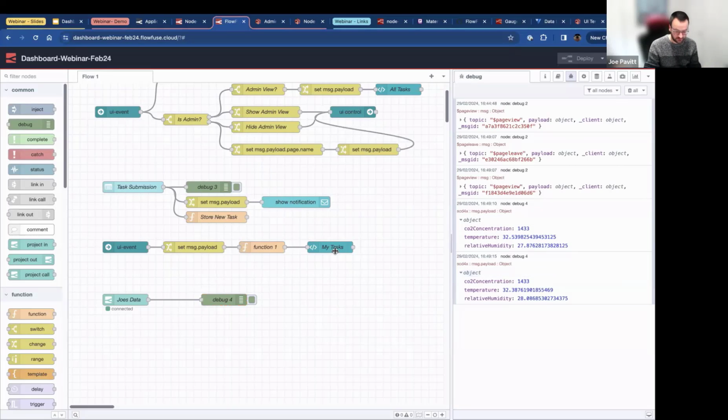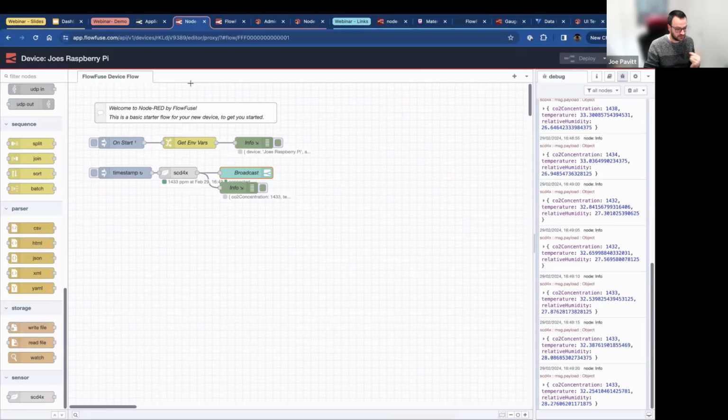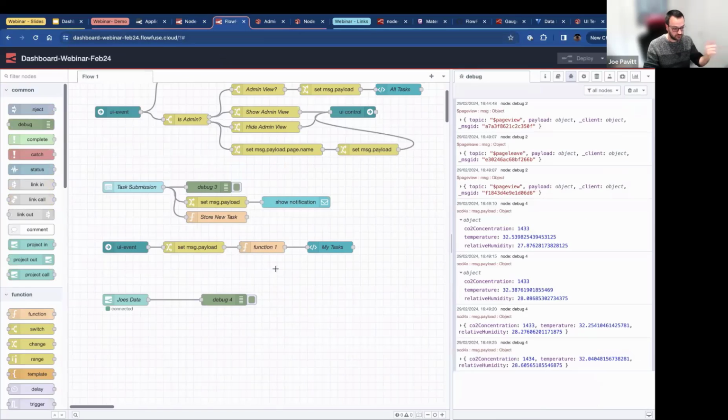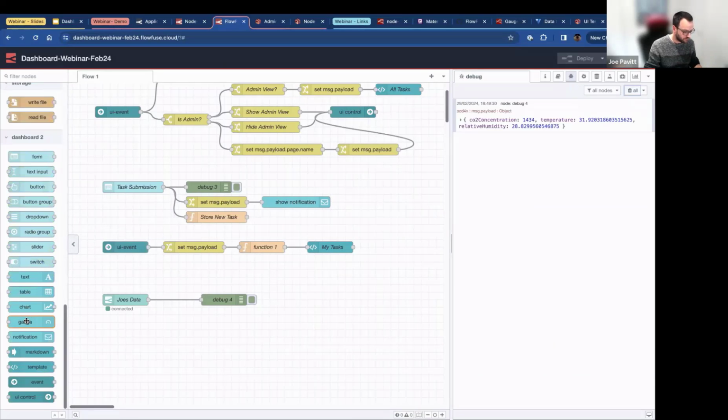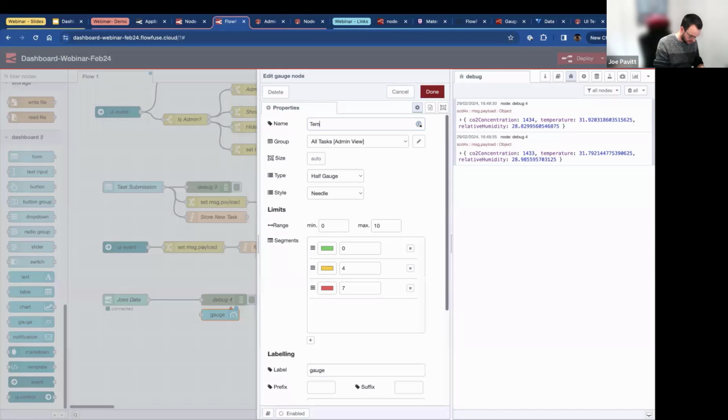And you could run this for 100 devices, right? So the idea being that in my broadcast, I could run that and deploy this out to 100 devices. All of them could be reporting into my single instance of Node-RED on FlowFuse Cloud. And I could then go in and visualize all of that data, which is what we're going to do now. So I'm going to make a gauge, and it's going to visualize my temperature data.